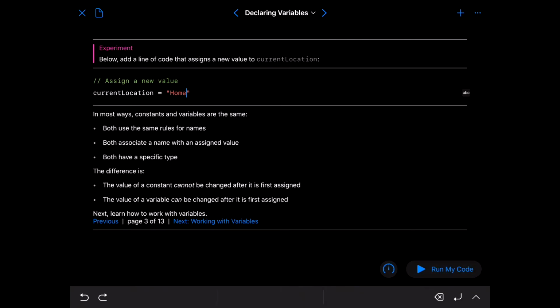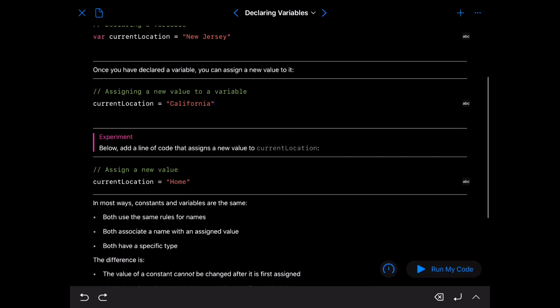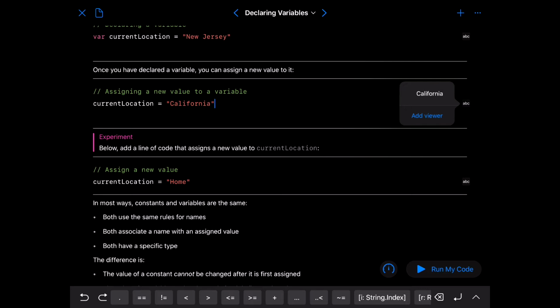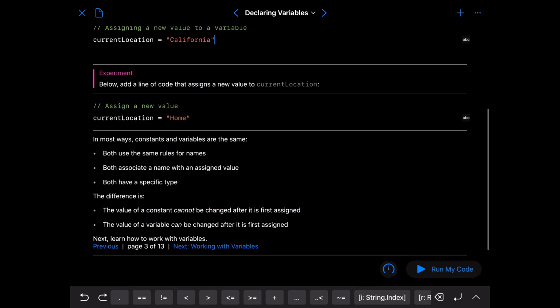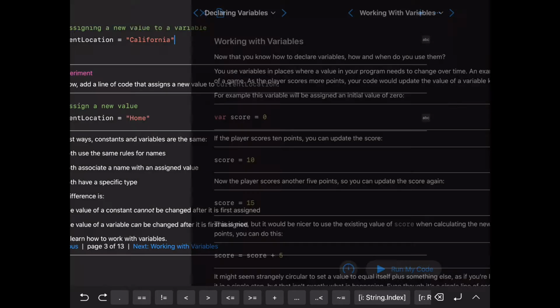And then when we run it, notice it still says California up here because that's this line of code. Now down here, currentLocation has become whatever you put in there. In my case, it's become home, okay? So notice that variables can be changed, all right? Moving on to the next page.